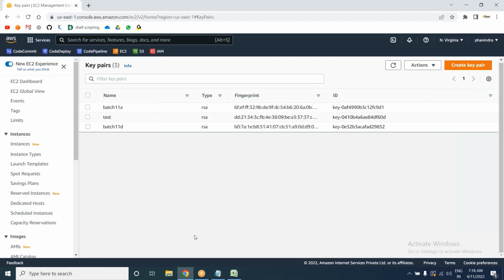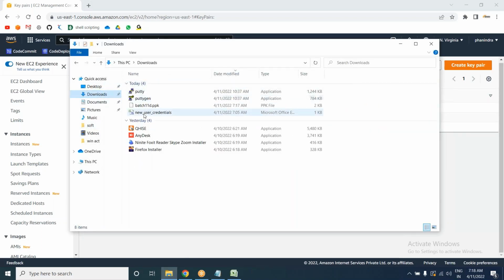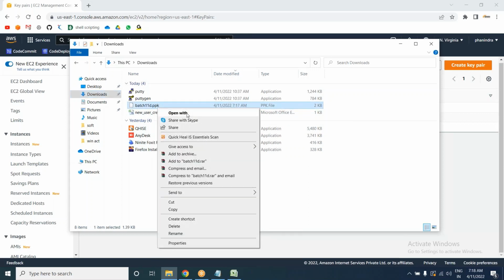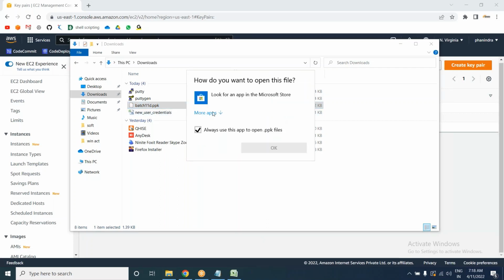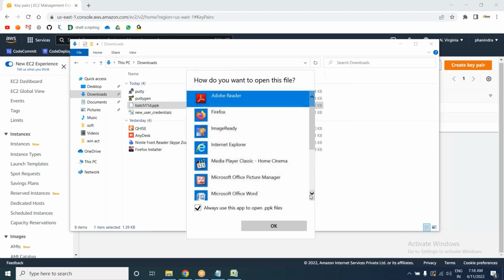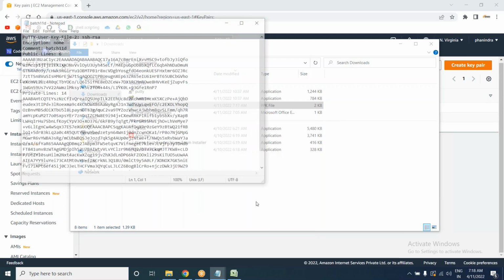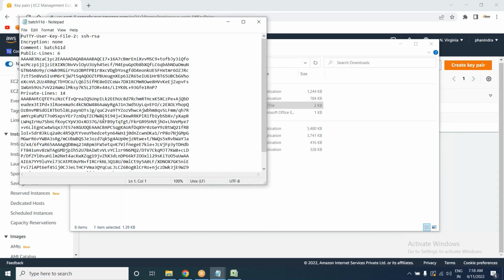I think these types of formats. Let me go to the download section, where we have just downloaded it. I'm trying to open it with Notepad. See, this is how my private key looks. The content of the private key looks like this.